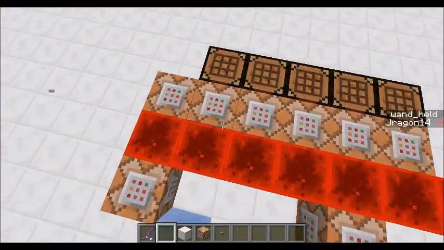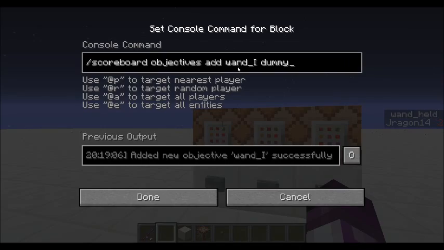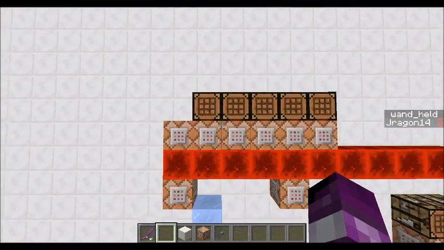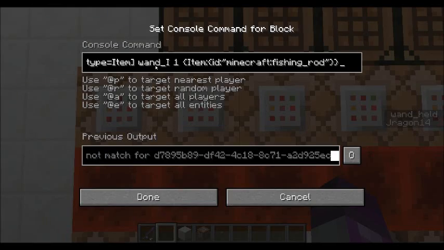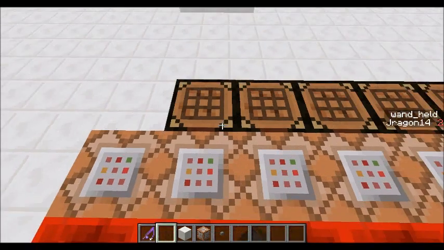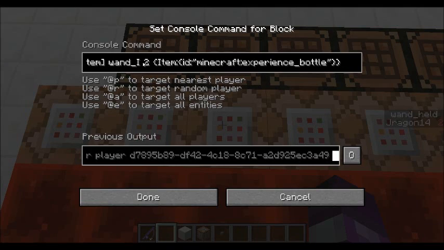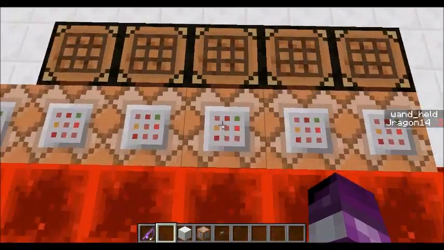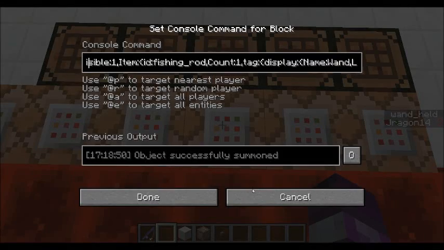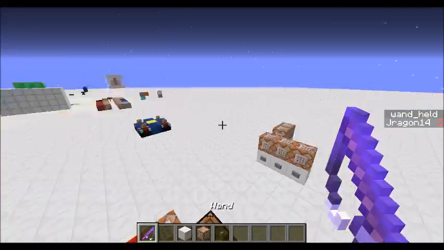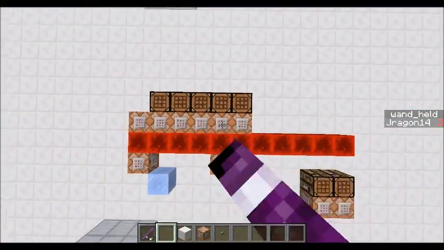How did I do this? Well, I added a new score which is called Wand 1, which is a dummy, and when I drop it down it sets that score to 1, provided that it's a fishing rod, and then it sets another score, an experience bottle, to 2, and when both of those things are detected, it summons a fishing rod which is enchanted with power 1, and with a lore. You can do that with MC Stacker.